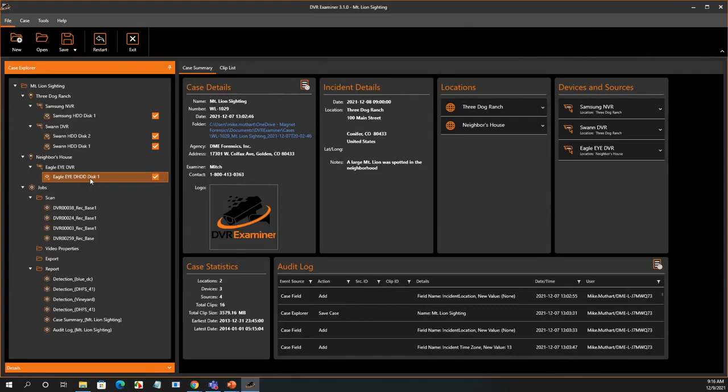And depending again on where these sources come from, you can assign each source a device or a location. So I wanted to briefly go over the different types of scenarios that you may encounter within DVR Examiner, whether or not you have one source or multiple sources. In this case here, again, this is the representation where you have only one source and one device and one location. In this instance here, we actually have two devices that were found in one location, and one of the devices had one hard drive and the other device had two hard drives. So this represents that scenario.